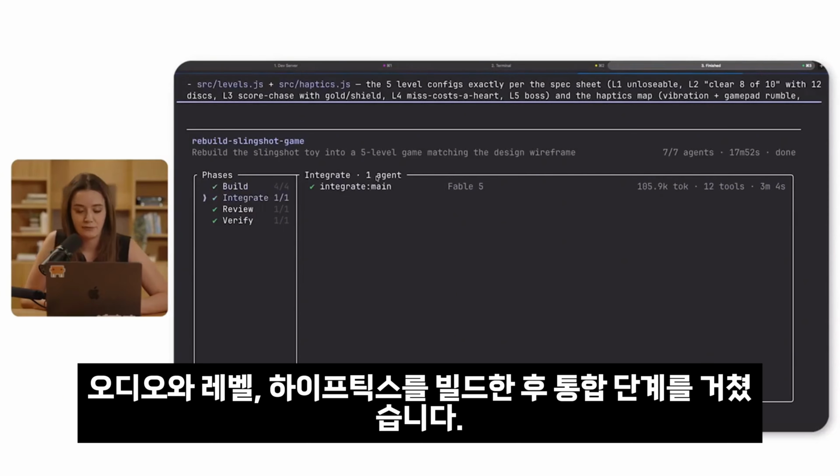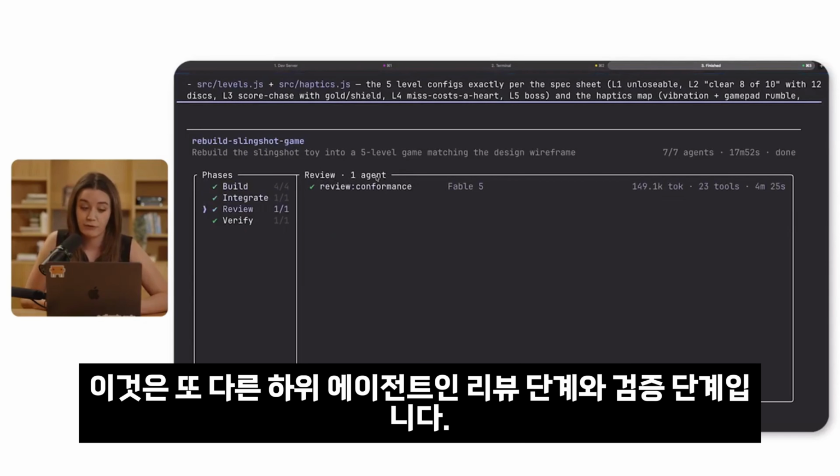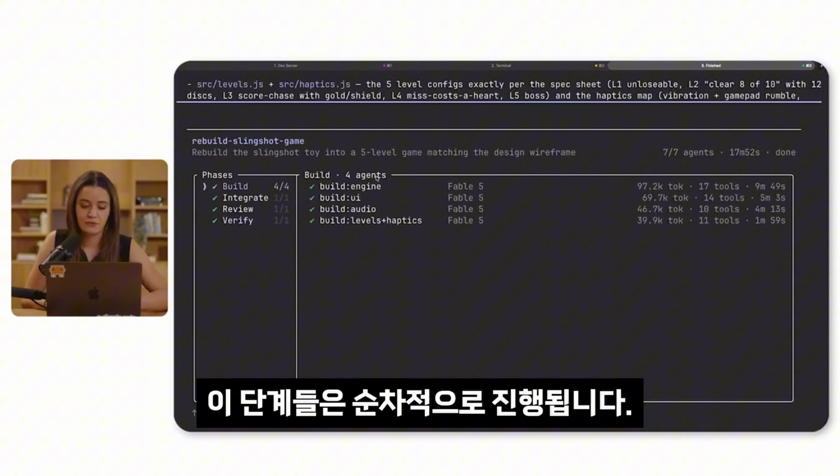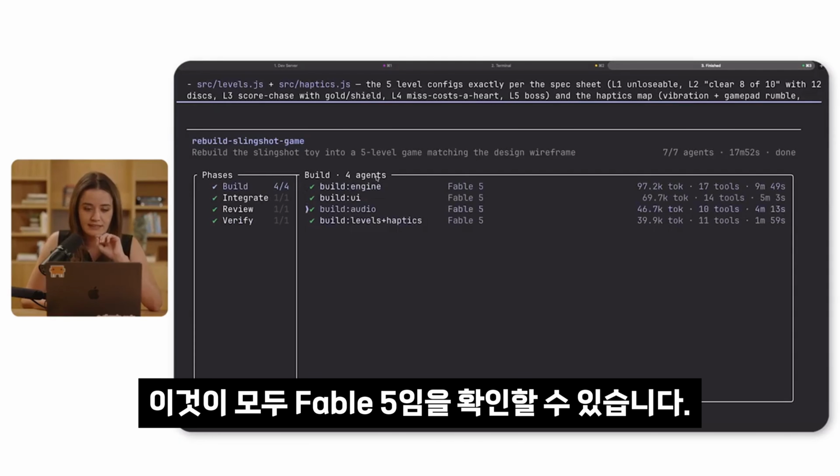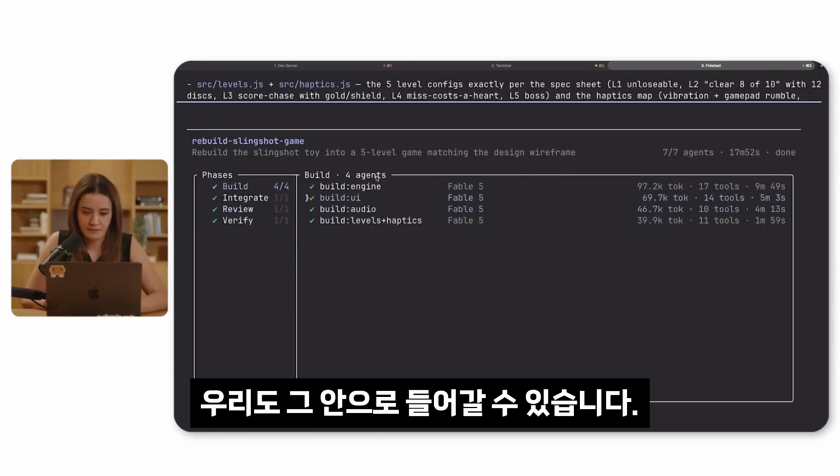We then had an integration phase. So this is another sub-agent, a review phase, and a verify phase. These phases run sequentially, but the actual build agents all run in parallel. You can see that this is all Fable 5. We can also go into it.